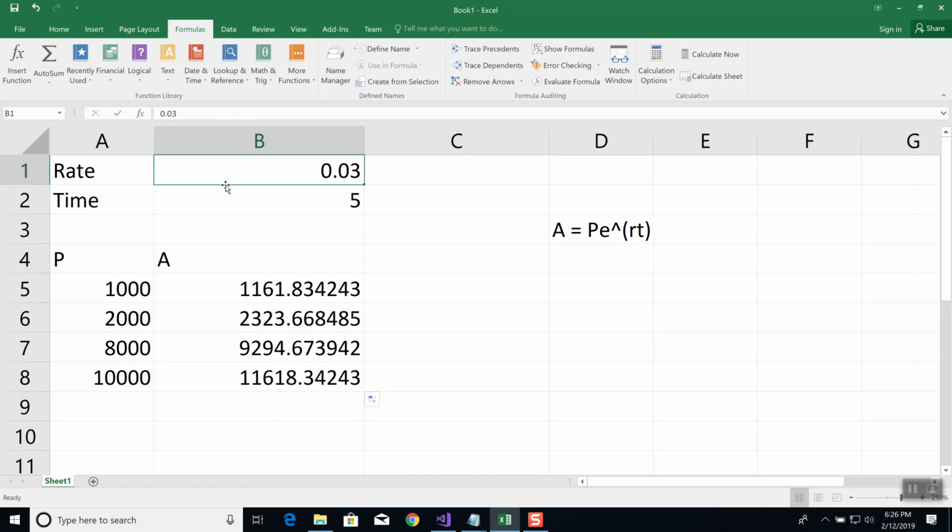Now, that wasn't very easy, though, was it? There's another way of doing this so you don't have to put all those dollar signs. Now, this is rate, isn't it? That 0.03? Up here where it says B1, this is called your name box. And you can just click up there and you can type rate and then press enter. We're giving it a name.